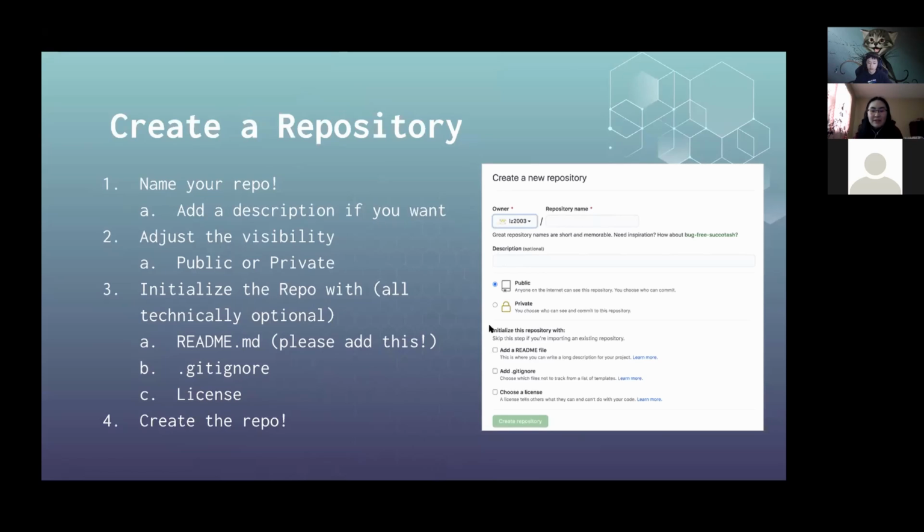And then finally, you have these files that you can initialize your repository with. These are all technically optional, but for this tutorial, add the readme file. So you want to click that off, and then you want to click create repository.